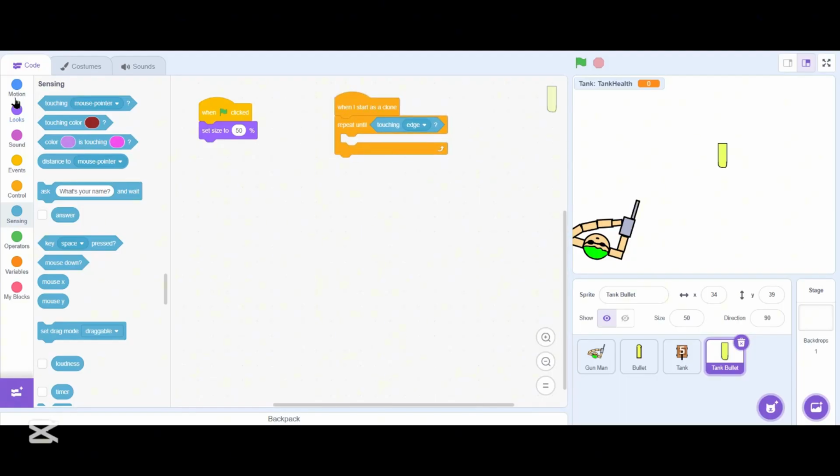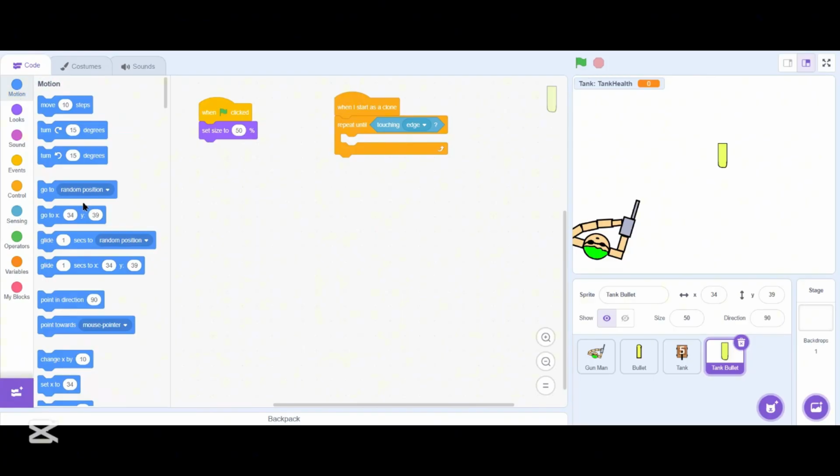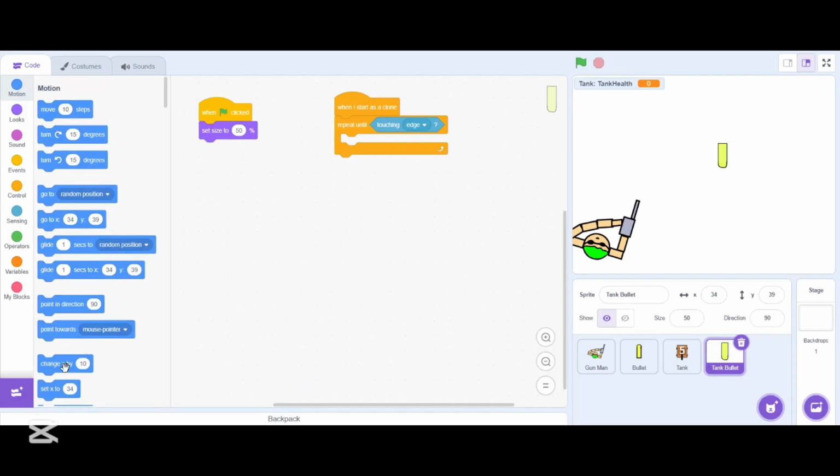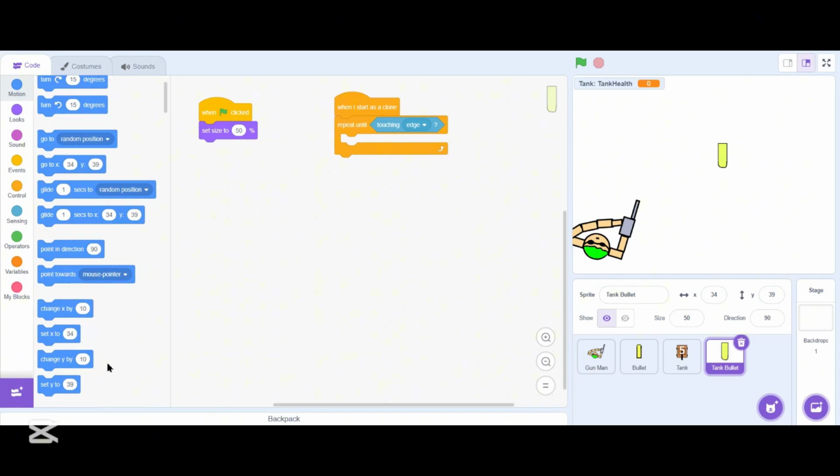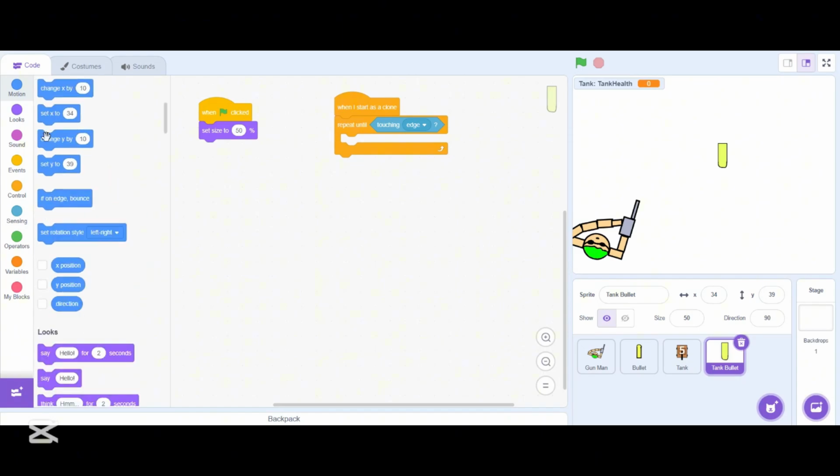And let's go to the motion block and go downwards, and there is something called change x by 10. No, we want change y by 10. Okay, drag the change y by 10 here inside, and we are going to change the y by minus 10, so that it can go downwards. If you change y by 10, it will go upwards, but we want to make it go downwards, and it will go downwards until it touches the edge, this one.